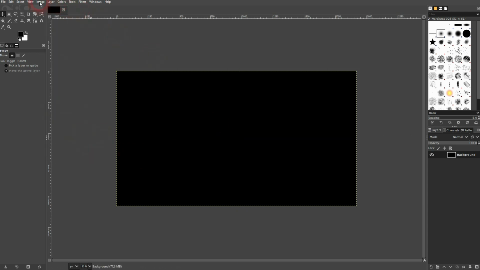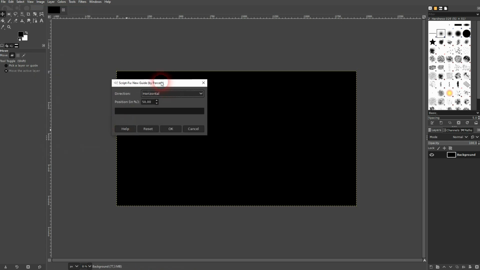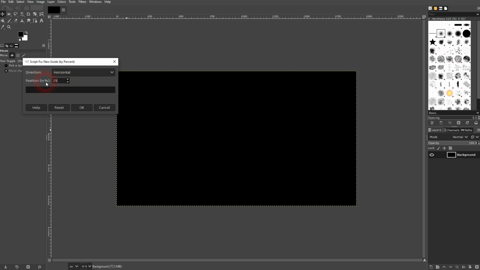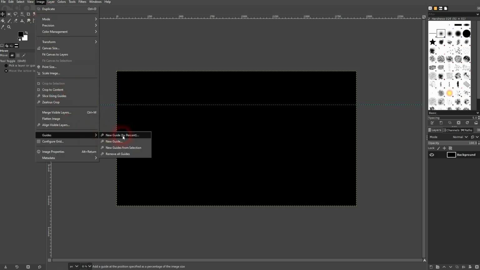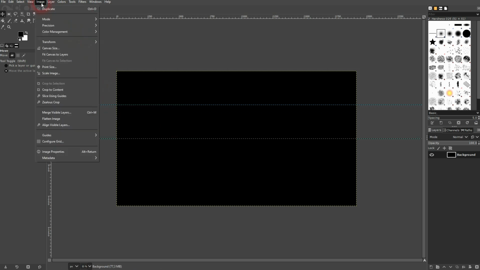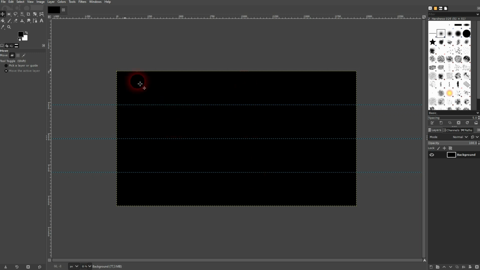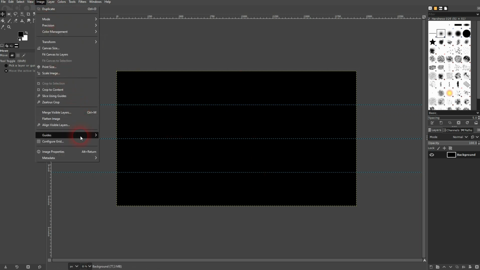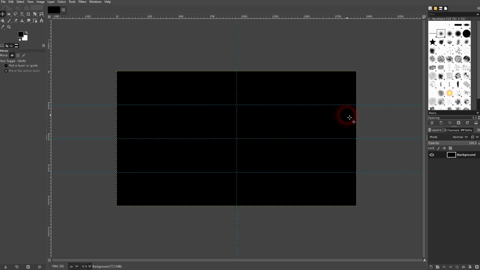If you want to have them set to specific positions, you can also use New Guide by Percentage right here. For now it's horizontal. Let's say I want to have my canvas split into four equal parts, so I need 25, 50 and 75% for my guides. And that also works for vertical. So let me set one to 50% vertical, and now I have 8 equal parts on my canvas.